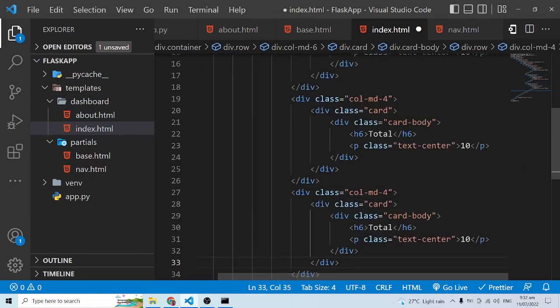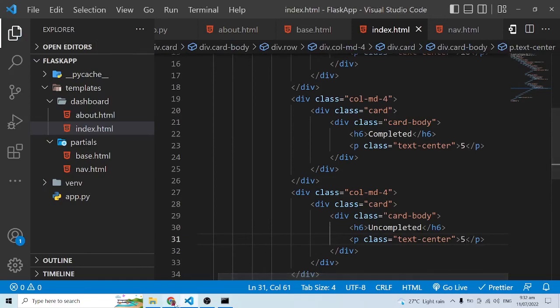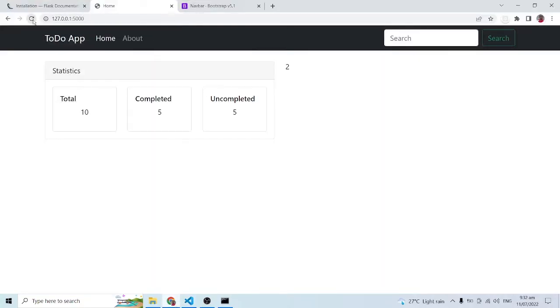So the first was total, the second is going to be completed, and let's change this to, let's say, 5 to make some sense over here, and I'll say uncompleted, and I'll change this to 5 as well. So I'll save this, and now when I come back here and refresh, you can see that I have things showing up this way.